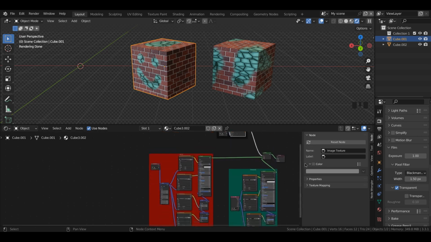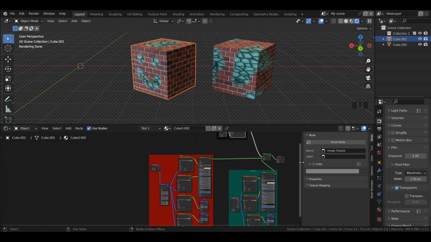If you want to have a look at these shaders I've made, the Blender file for this project will also be in the download below.